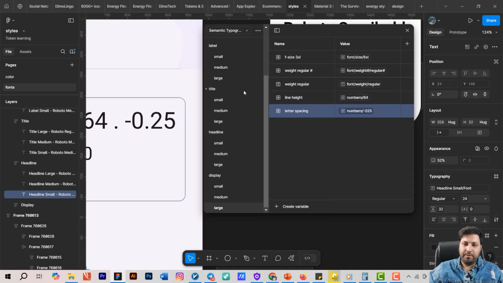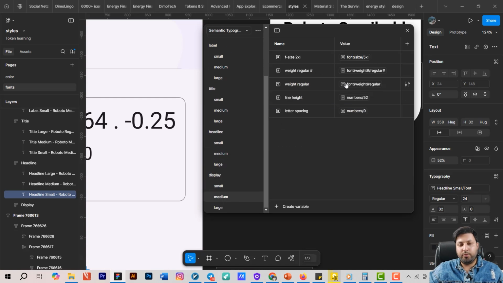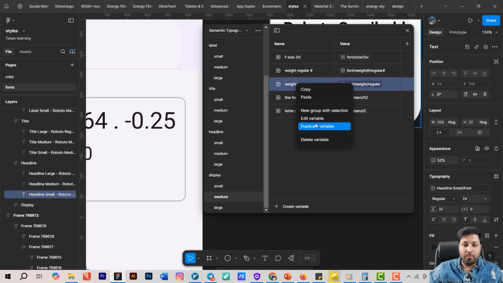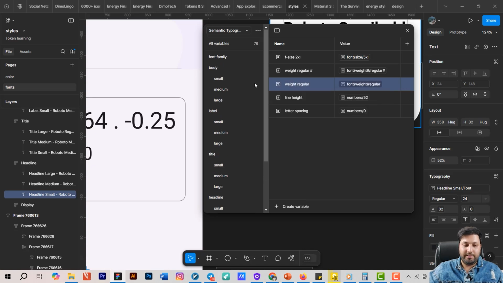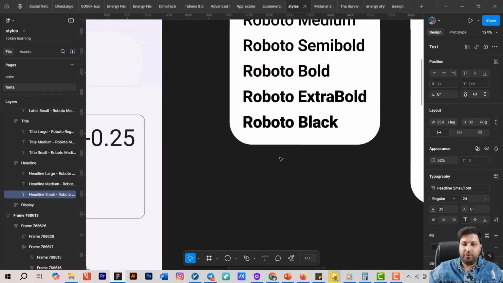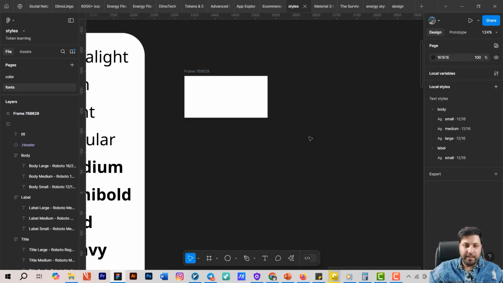Okay guys, now we defined all these things. We defined body, label, title, headline, and display, small, medium, large. Also the most important thing, we have defined the scope of 8 things. That is very important, which plays a very important role. Now let's define the things in our text style.